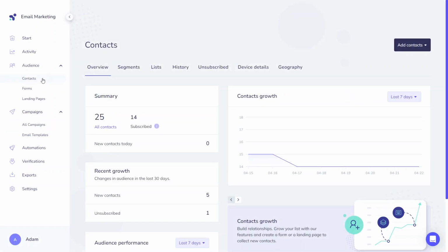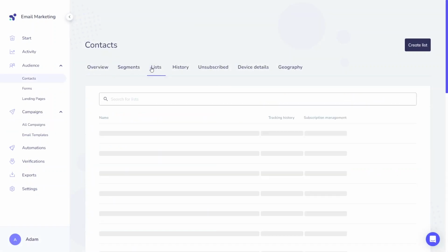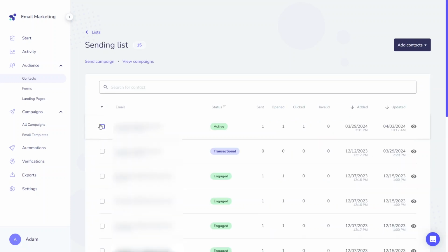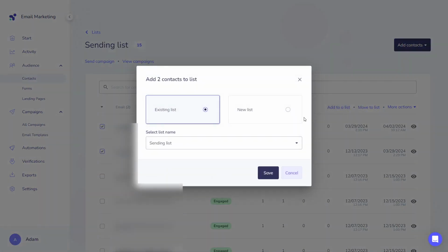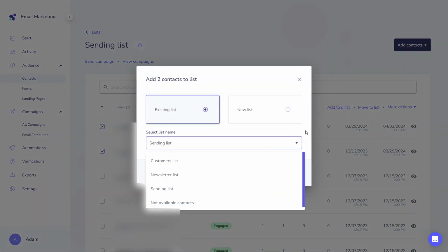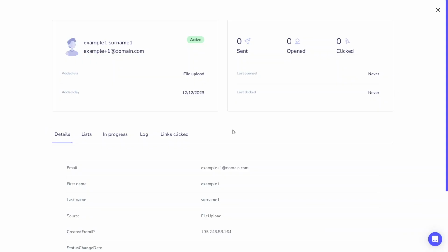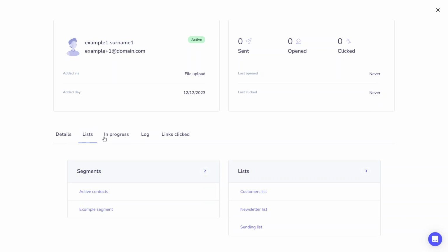You can add contacts either individually or by uploading a file directly to a list. To learn more about adding contacts to your account, watch this video. Additionally, you can edit individual contacts or assign them to a specific list in bulk. By clicking here, you can also view statistics for a particular user and review all the lists and segments associated with them.